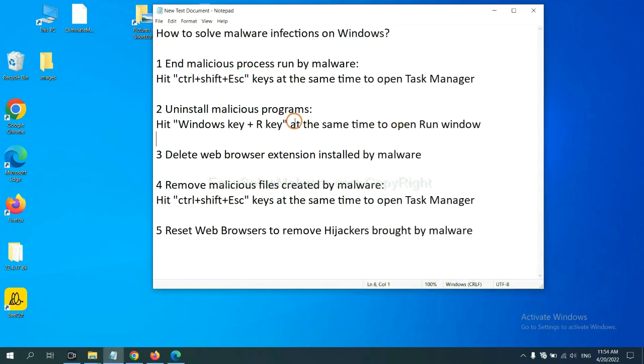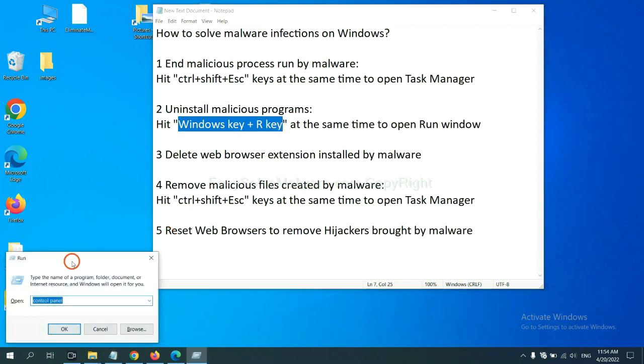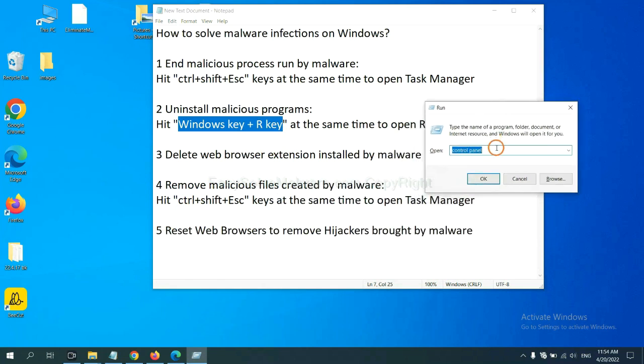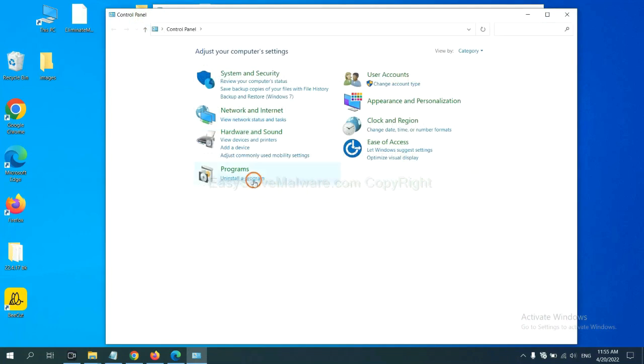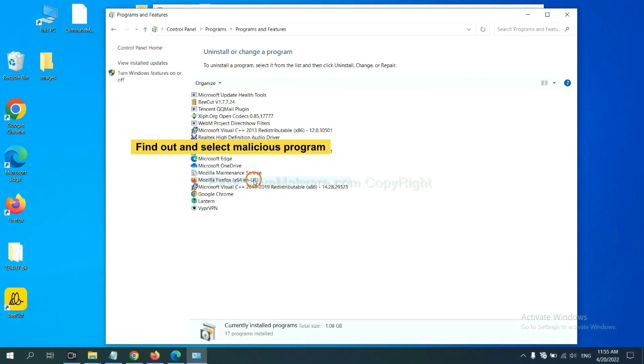Next, we need to uninstall malicious programs. Please hit the Windows key and R key at the same time. Now you can see a run window come out. You need to input control panel and click OK. And then click uninstall a program. Now find the dangerous or suspicious programs, select it and click uninstall.